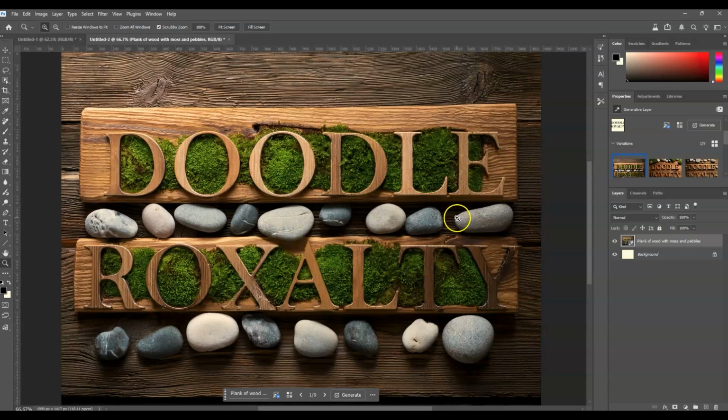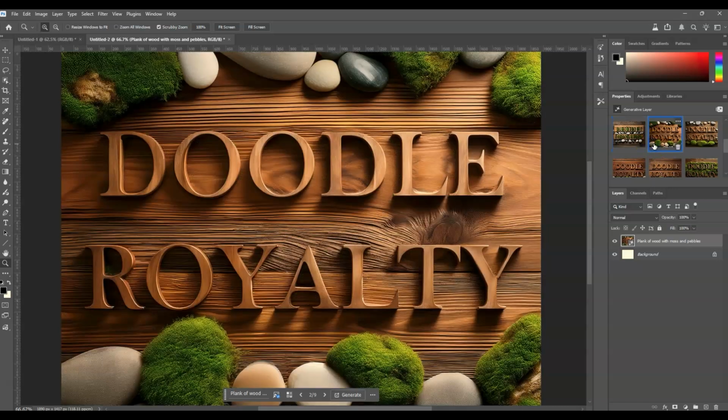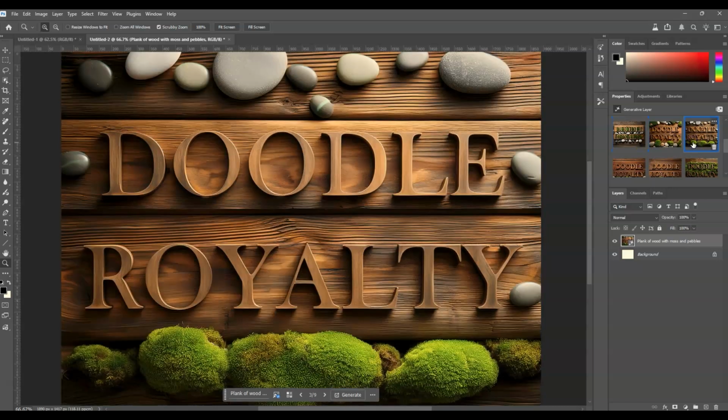All right, so here are the latest variations. Okay, so we have this. Yeah, but looking at this image, the letter Y was changed to X. Okay, but we can fix that. Okay, and here's the next one, and here's the other one.